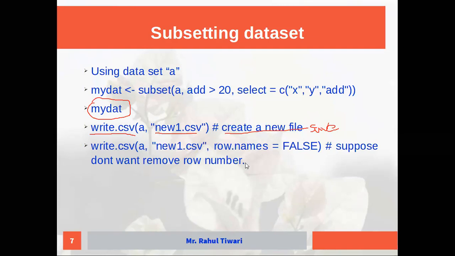But sometimes you want it without row names. Sometimes it will give 1 2 3 4, one extra column will be created. So whenever you want to remove that particular column, we are supposed to write just one more extra command, which is row.names = FALSE. What it does is remove the first row number.